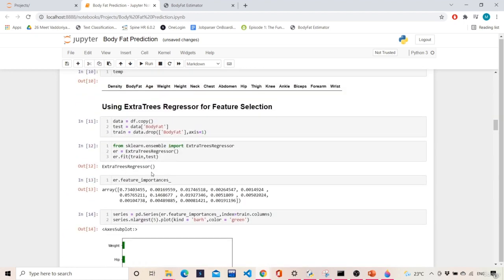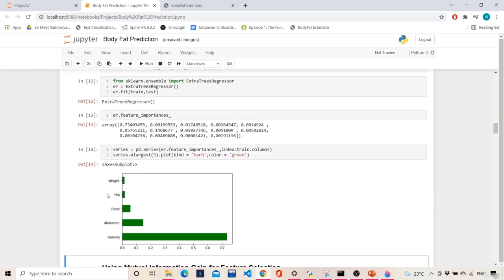So this is one technique of feature selection. We can say that we can use hip, chest, abdomen, and density. The density feature too, you surely must use.